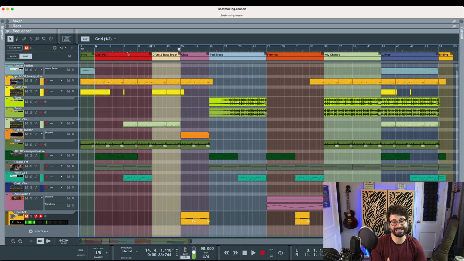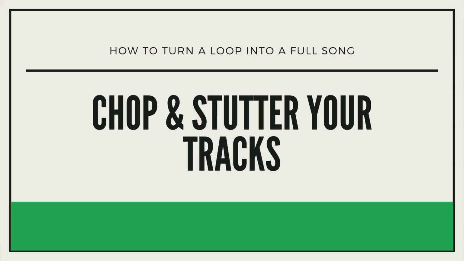So by subtracting and focusing on the fundamental rhythm of your track, you can create a whole new section and extend your beat, especially if you've got some percussion parts that add a little bit more of a syncopated rhythm. The next way is by using a chopping plugin.